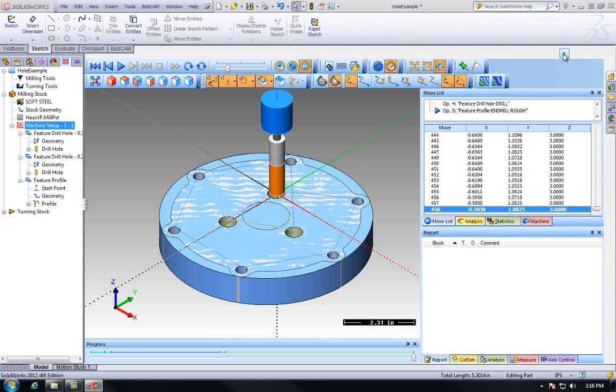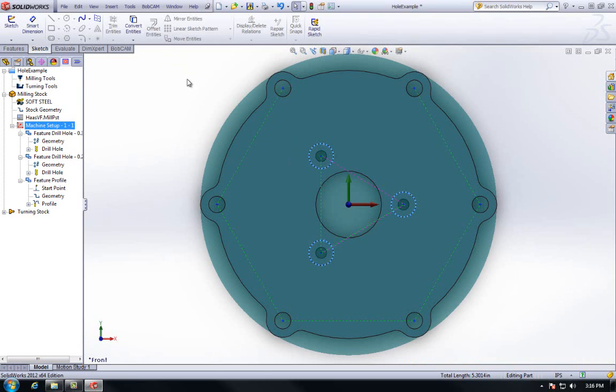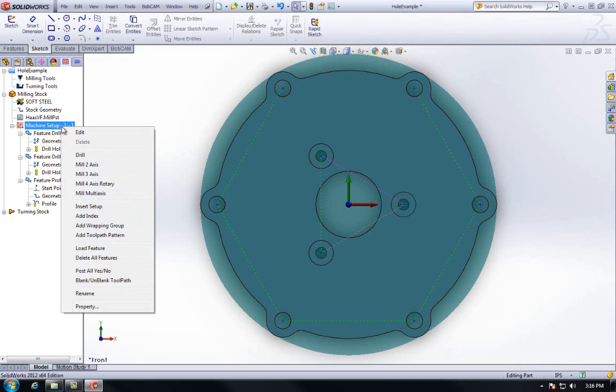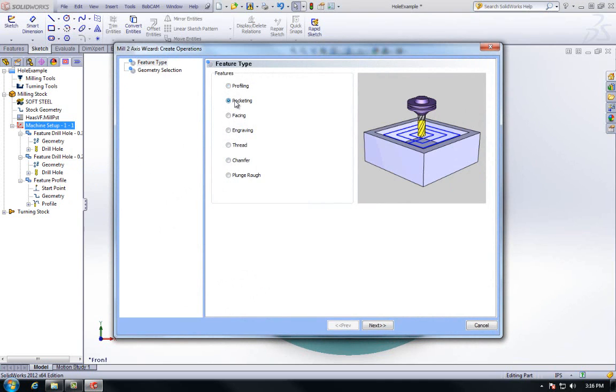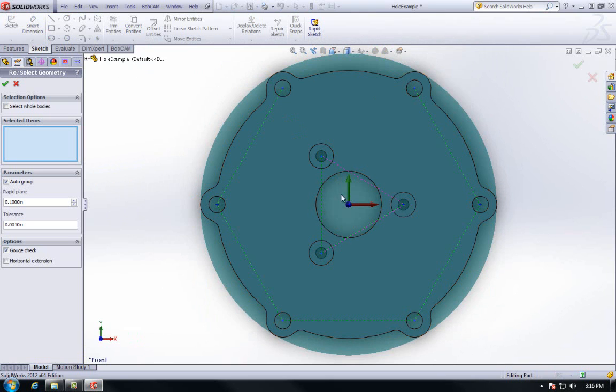Click the X or go up to BobCAM and click Exit Simulation. Now we need to define the interior pocket and the exterior profile. To do this, right-click on Machine Setup again and click Mill to Axis. We're going to select a pocket this time, and then click Next, and then click Select Geometry.